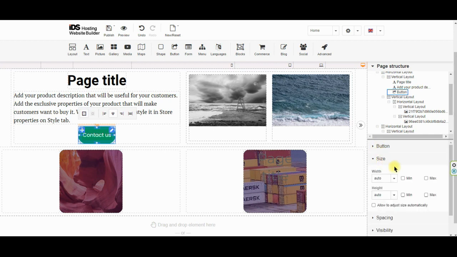That works well. And then obviously you can fit in the sizes and minimum size and maximum size and allow it to adjust automatically, which works quite well and just makes your design look better. Right, well that's a very brief overview of shape and button.